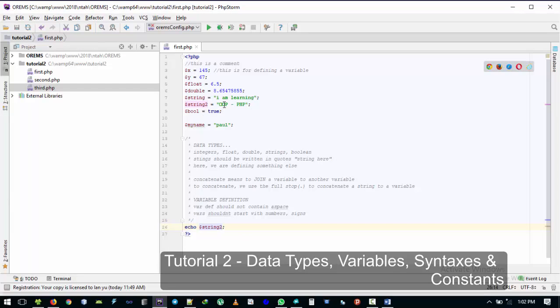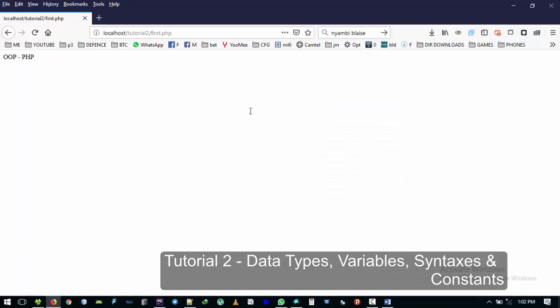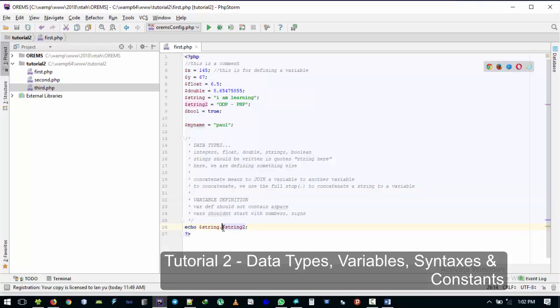Now we want to display I am learning PHP OOP. So in this case we use concatenation. We write string 1 dot, we are concatenating the second string, dot string 2. So it's going to take string 1 and join to string 2. So it says I am learning OOP. You realize already it's joined, because in the code we just said that it should be joined.